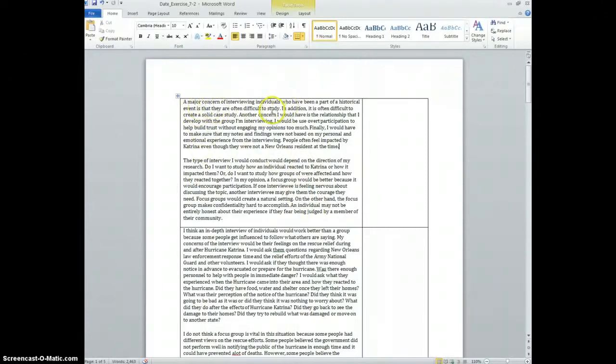A major concern of interviewing individuals who have been a part of a historical event is that they are difficult to study. So right there we've got an idea. I can start making a couple comments in the margins here. Difficult to study. Historical events, actually individuals. Yes, okay. In addition, it is often difficult to create a solid case study.